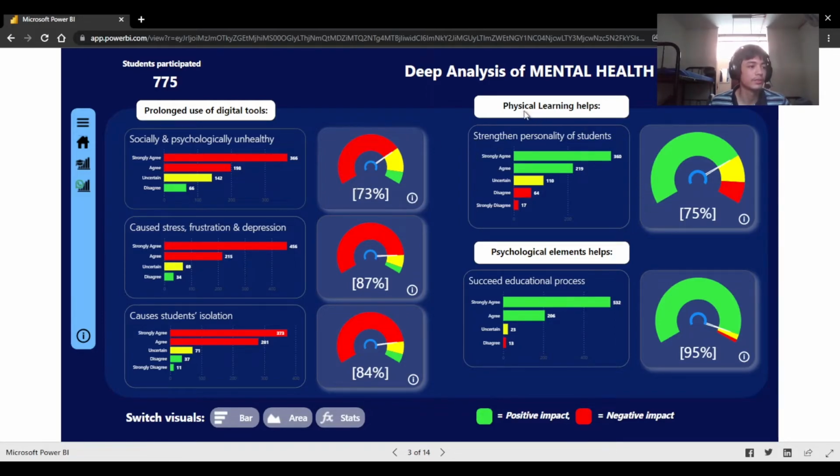The question says physical learning helps strengthen the personality of students, so it is beneficial to them. So the bigger the green percentage is, the better the outcome for them.